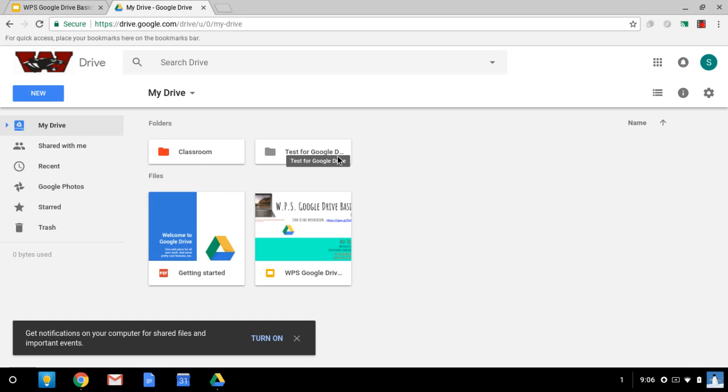It's important that you create folders to help you organize your files. You'll find that you'll end up with hundreds, maybe even more files, and it's important that you organize those, maybe by class hour or maybe by topic or anything, however you like to organize and arrange your documents.